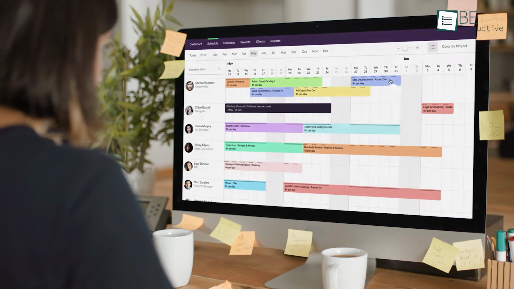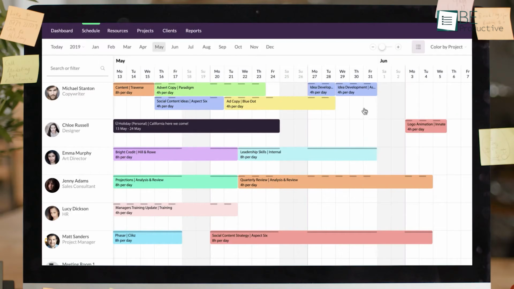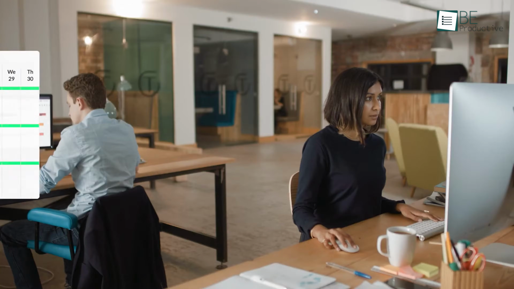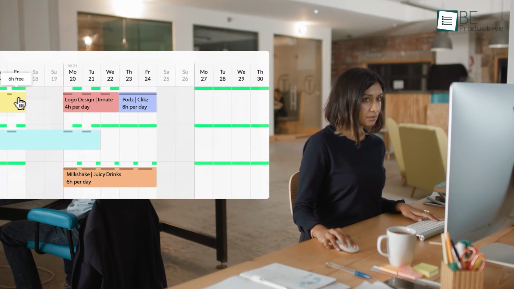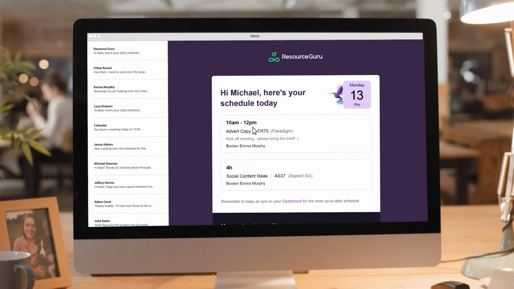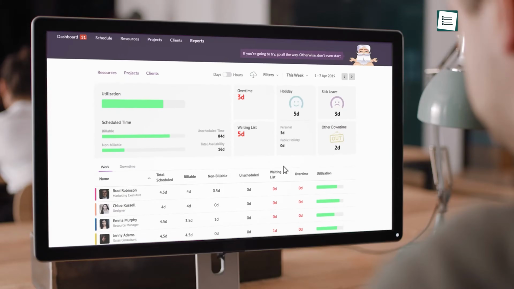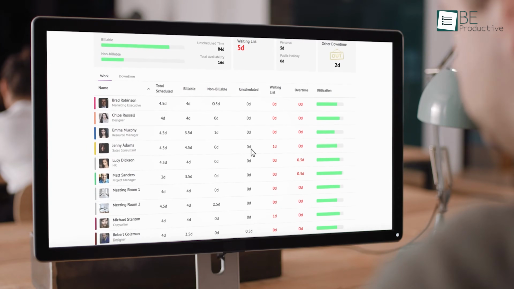Resource Guru offers a unified real-time view of every team member's workload, automatically flags overbooking, and syncs easily with your existing calendars. So today, we're diving deep into Resource Guru to uncover the features that make it our go-to solution for stress-free project planning.